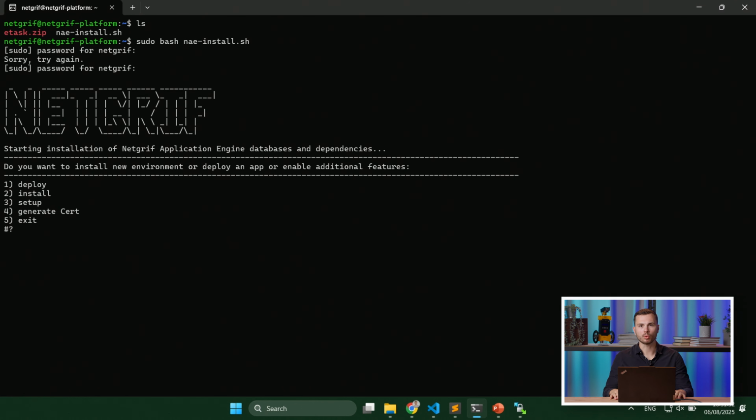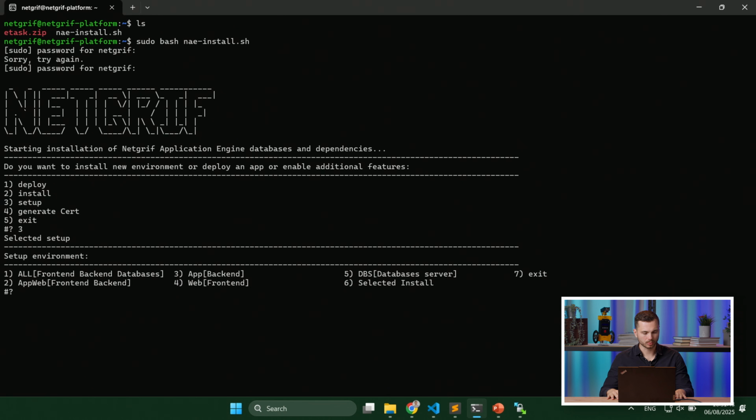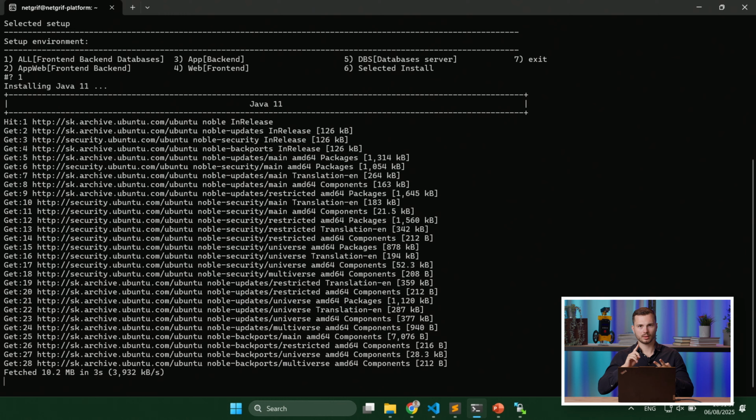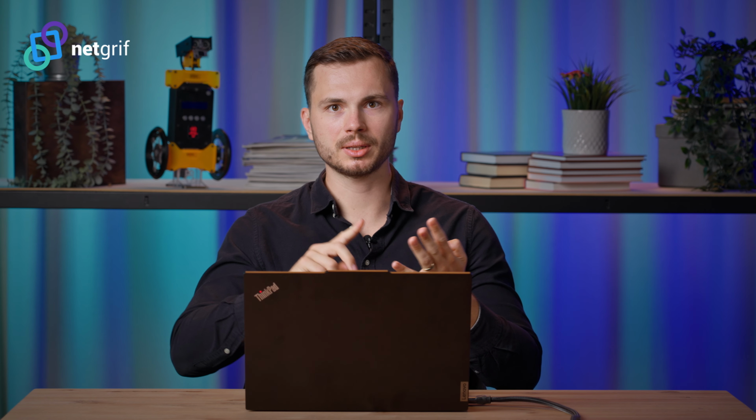And here I have 5 options. I will also provide you with the README file on how to use this script, but we need to do 3 things. The first thing is to set up the environment. We need to install all the prerequisites for the frontend, backend, and databases. So just by pressing 1 in setup, I'm installing everything. We are installing Java, Elasticsearch, Redis, MongoDB, and Apache. Then we also have unzip to work with the zip file. And I think I didn't forget anything else.